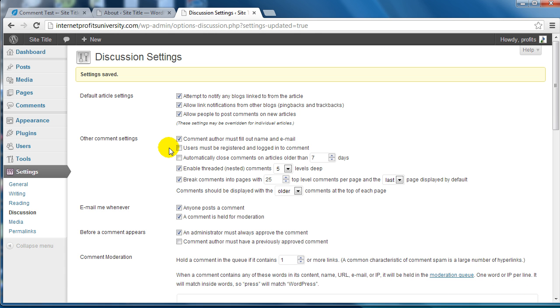And that's it. So just make sure that you understand what your end goal is. If you understand that and you understand how people are going to interact with your site, you will understand how to protect yourself and control your blog comments.